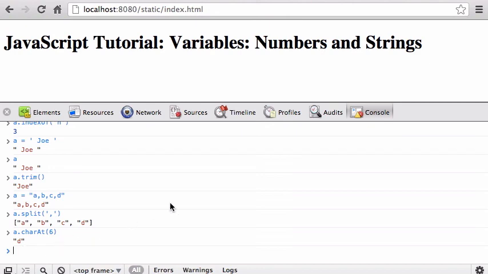So those are variables. That's how you use them. And next time we'll talk a little bit more about more advanced variable usage.